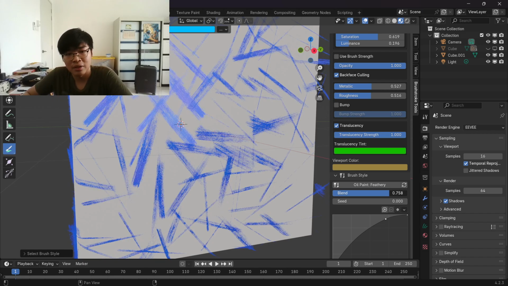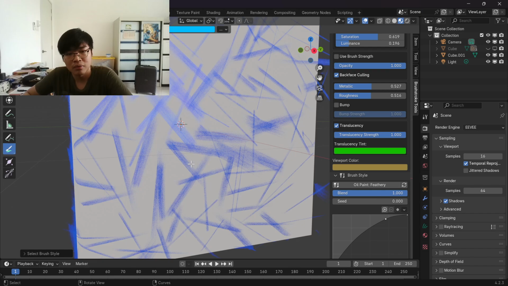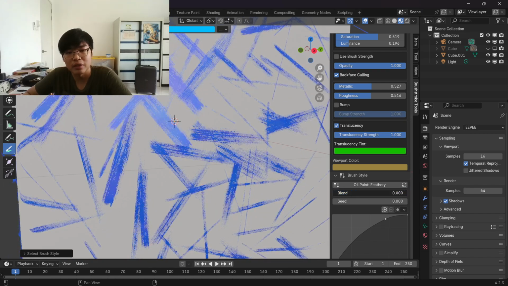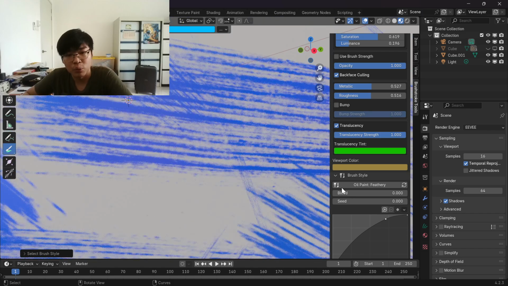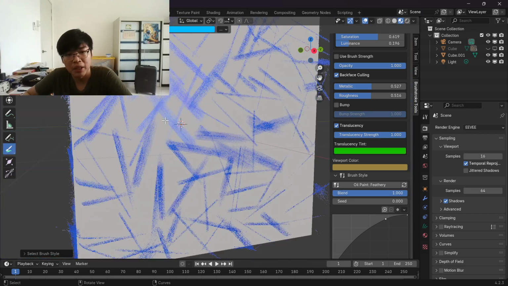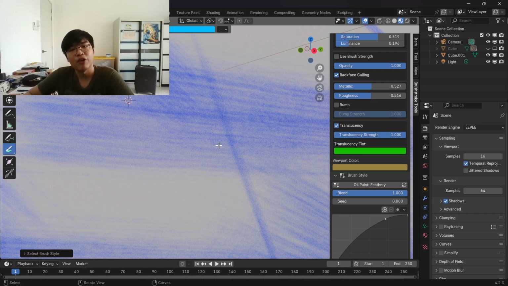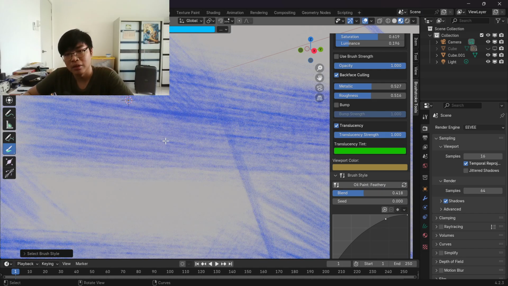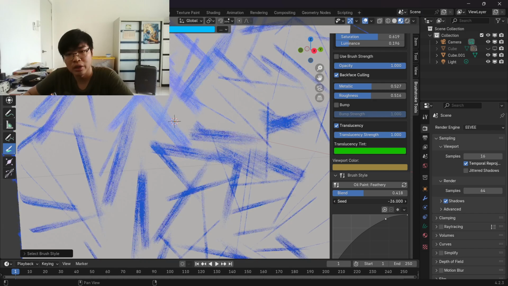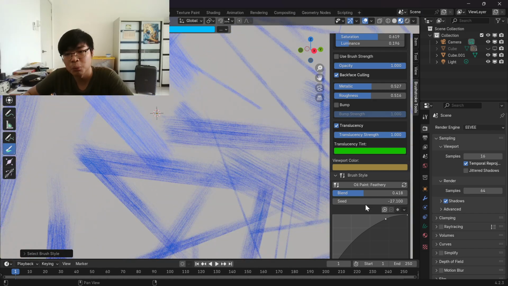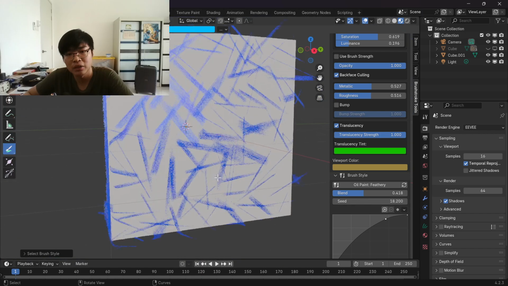I'm going to stick with feather because this looks fun. And then blend, you can play around with the settings, like if you want to make it really strokey, or you want to make it look like it's faded out a bit. That's blend. Seed, we all know seed, makes the individual brushstrokes look very different from each other.